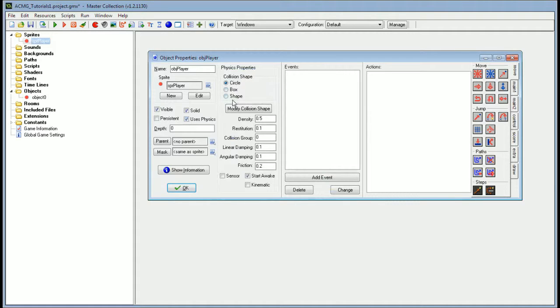What kind of shape does the collision have? You can modify that collision shape if you want to do checking. Usually, a box is a good place to start if you're going to be doing physics. And then it creates a bunch of variables down here with density, restitution, collision, linear damping, angular damping, friction, and then it has checkboxes down here for how it's handled against other objects.